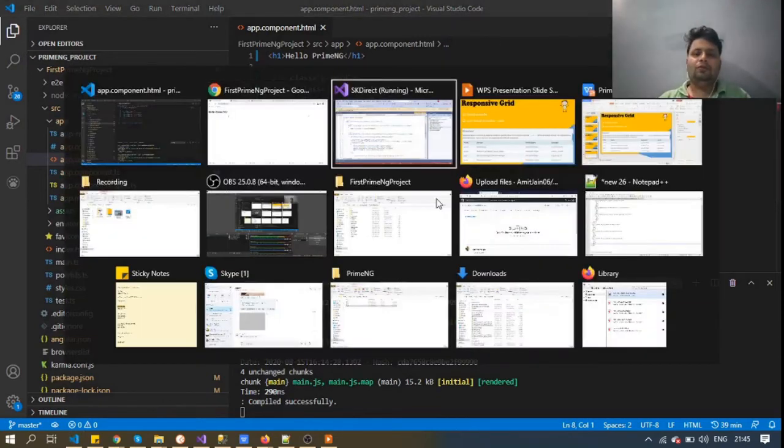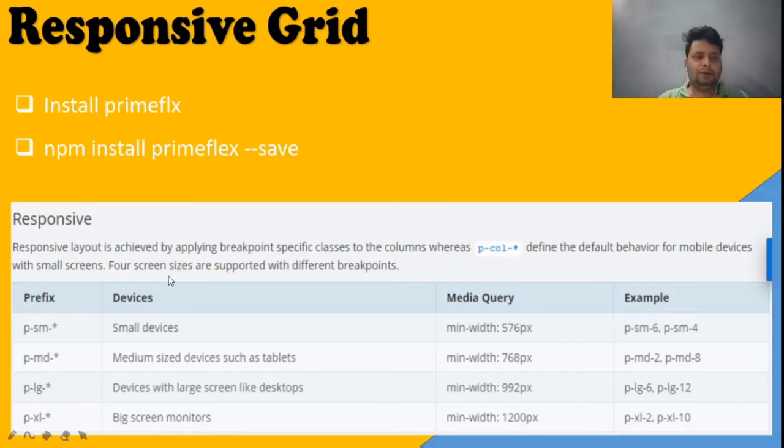So here, if you go to the document or the presentation, we are saying that to create a responsive grid we have to use different classes: p-sm-1 to 12, anything you can mention here, right? For a small device you have to use this, for medium devices you have to use p-md, for large size devices you have to use p-lg, and for extra large devices you have to use p-xl.